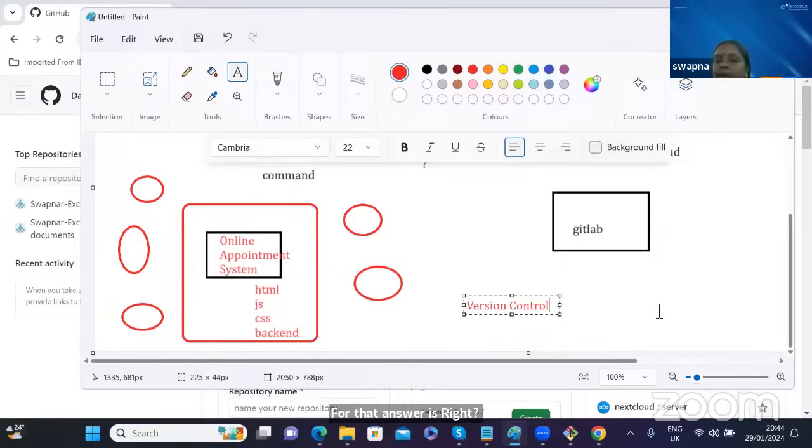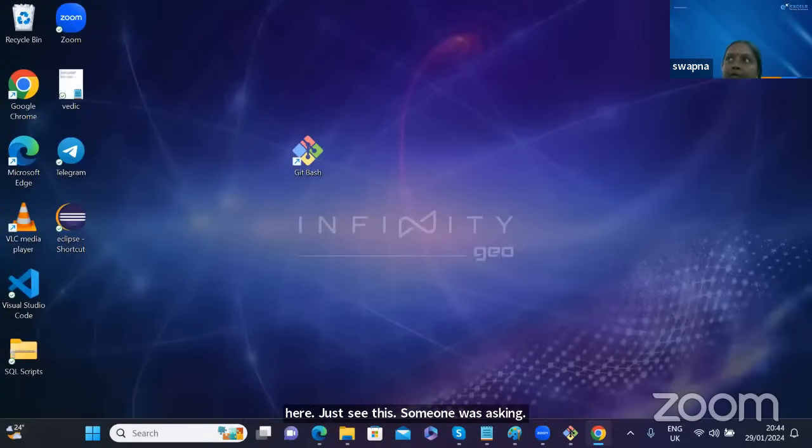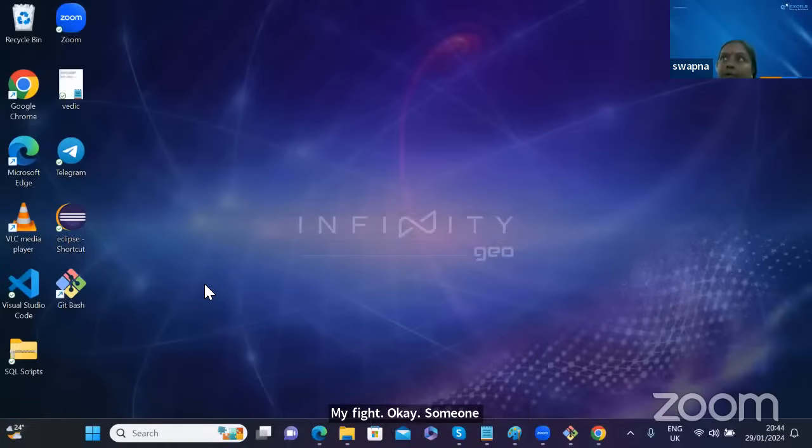Automatically the version control is there. Version control means, see here, just see this. Someone was asking, ma'am, can I undo the previous changes to my file? Someone was asking in the chat. That is not possible when you are not using version control.